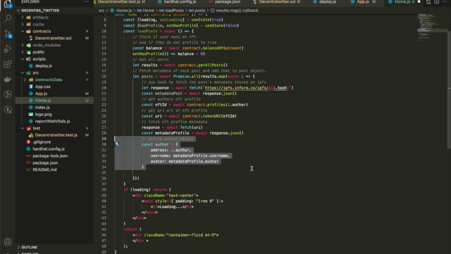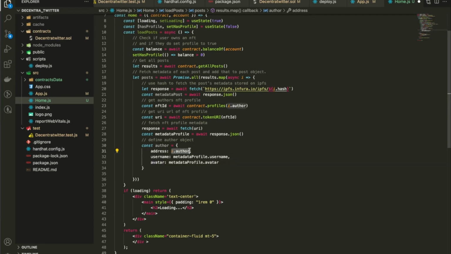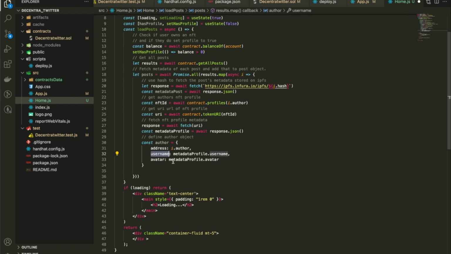And then we're going to define an author object. So the author consists of 3 fields of information, which is the address of the author, as well as the 2 pieces of metadata, which includes the author's username. So we get that from the metadata profile, which we fetched right here, username, and then the metadata profile avatar field, which we got up here. And these 2 pieces of information are what compose the NFT profile of the author.